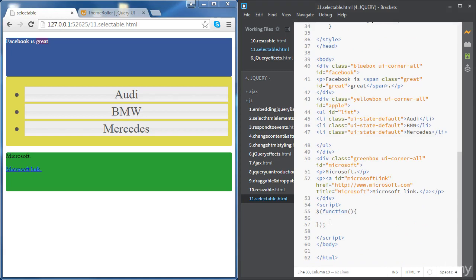All right, now we're going to make the list selectable. So to do that, we will select the list using its ID, which is list, and then we'll use a method, it's selectable. So if we refresh now, the list items are going to be selectable, but we cannot see any change because we need to style the list items when they are selected and also when they are being selected.